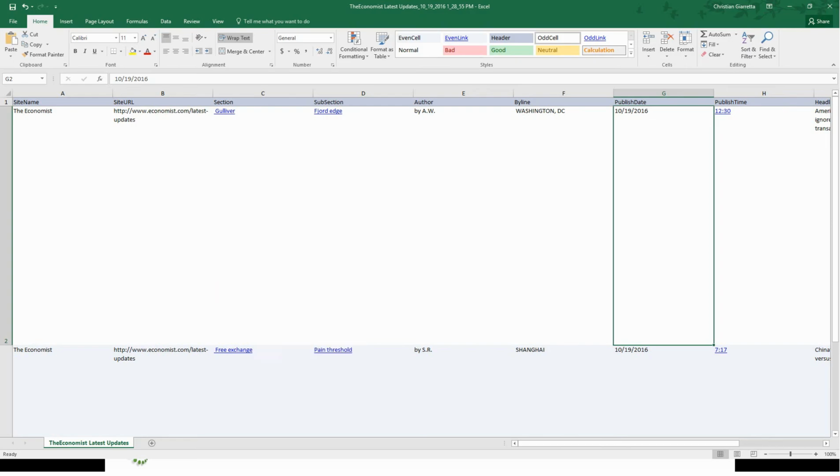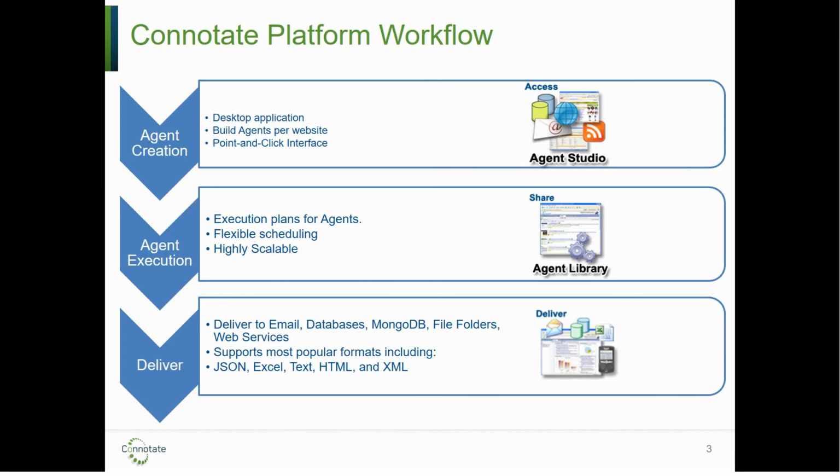So we can tell the agents to actually reformat for delivery purposes, split content up, copy content, insert metadata, that sort of thing. So again, in closing, we've taken a look at the Connotate platform. We built an agent in the Agent Studio on the desktop. We then took a look at the execution plan for the agent up on the server side of the equation. And then last but not least, we showed you some sample deliveries, just a small sampling of the art of the possible in the Connotate system.